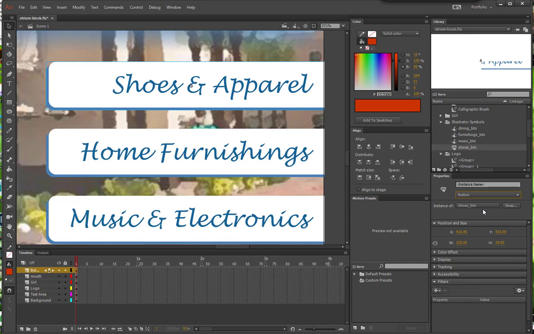Unlike changing the contents of a symbol, changes to the symbol type don't come up in the placed instances. When you change the type of a symbol that's already been placed, you also have to change the instance in the Properties panel as well. So do the same thing for the other three symbols and convert them to buttons.